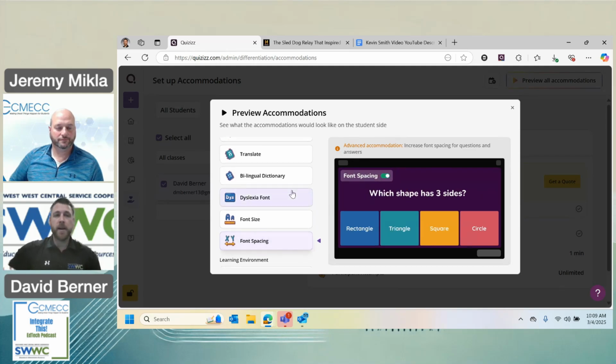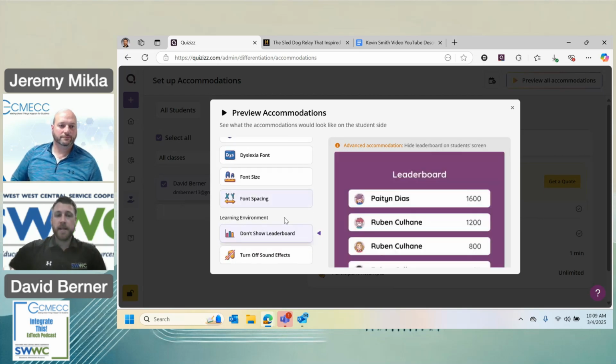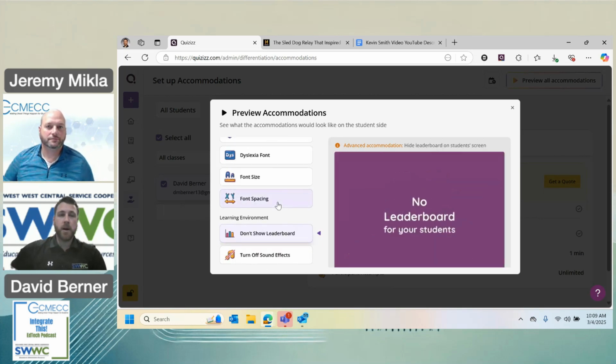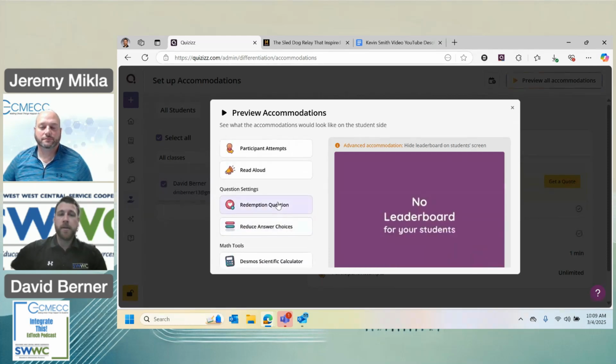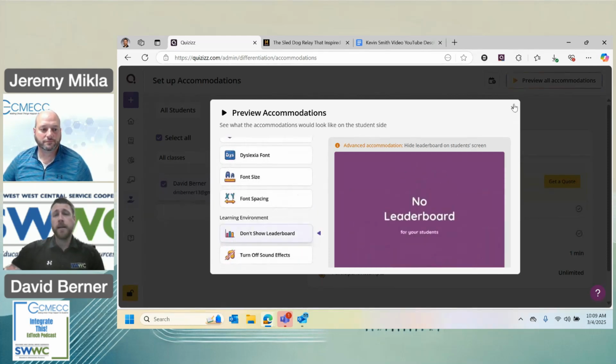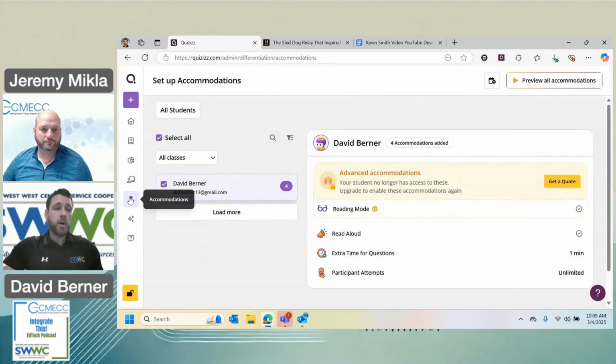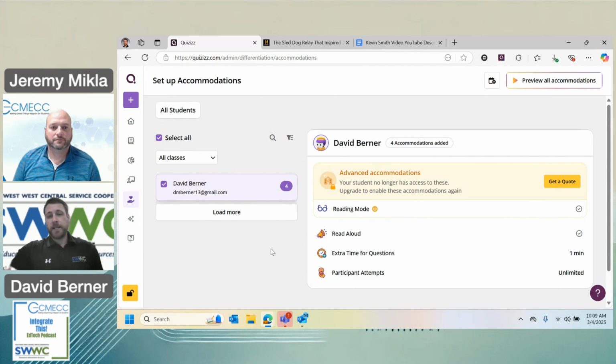And then here you just have some learning environment ones, like not showing the leaderboard or turning off sound effects. But I think more important to point out is some of these accommodations from our basic to our reading, math, question settings, all of that. So there's a lot available. And I think Quizizz has done a really nice job providing accommodations, even just in the basic area.